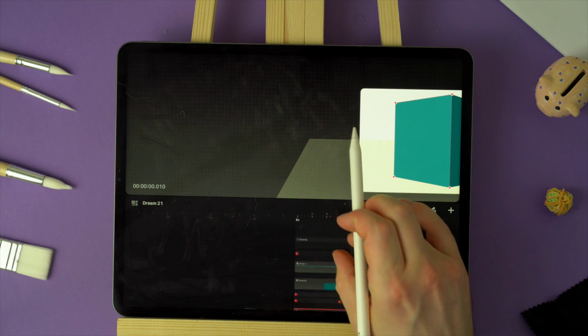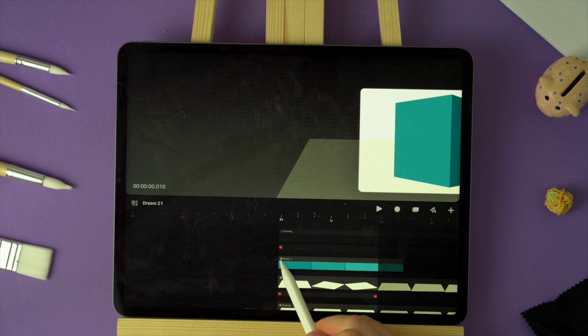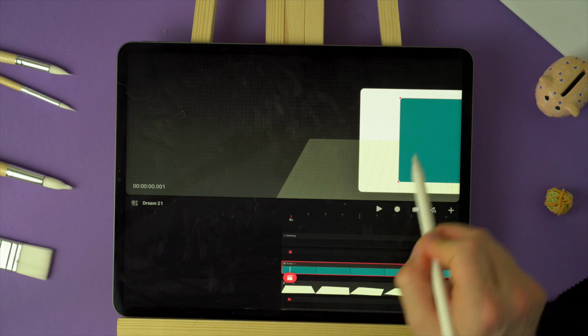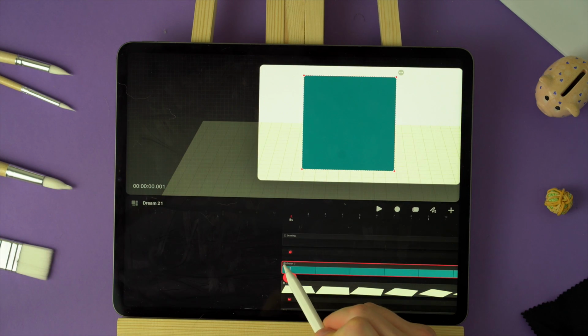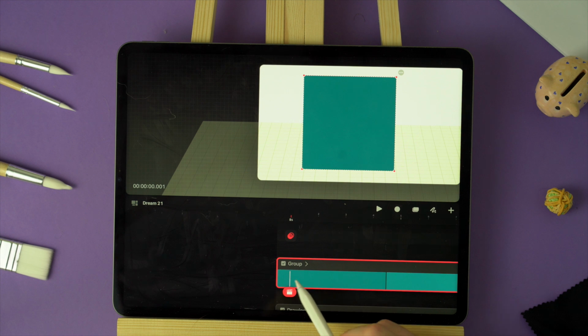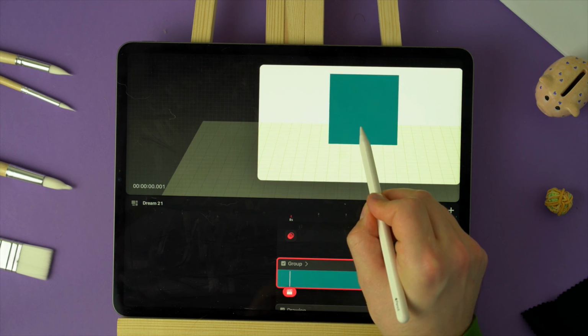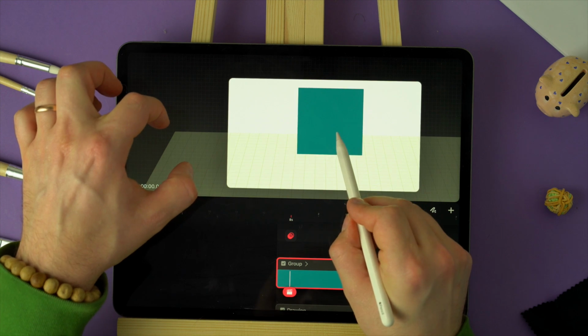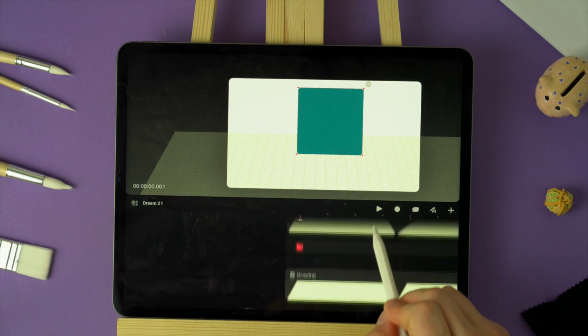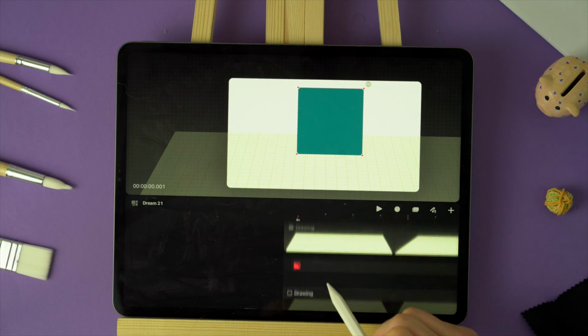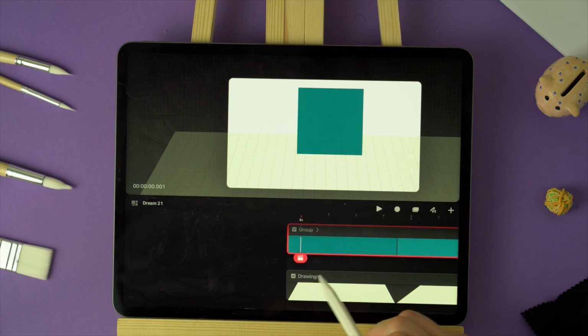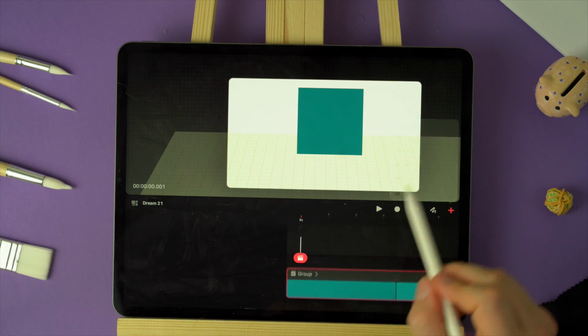Now, let me check what we have. So we have one group that is the square. You see? Group. This is super good. I will click on it to resize it a bit and move it up. And in the middle. Are we in the middle? Yes, we're in the middle. So we don't need the lower guide. We only need this one that we created. And I'm creating a new track under the box.